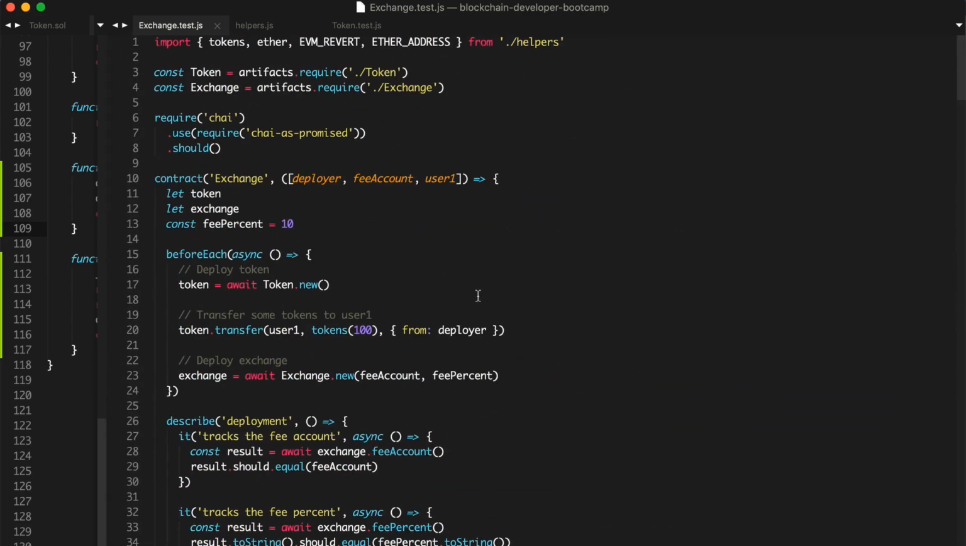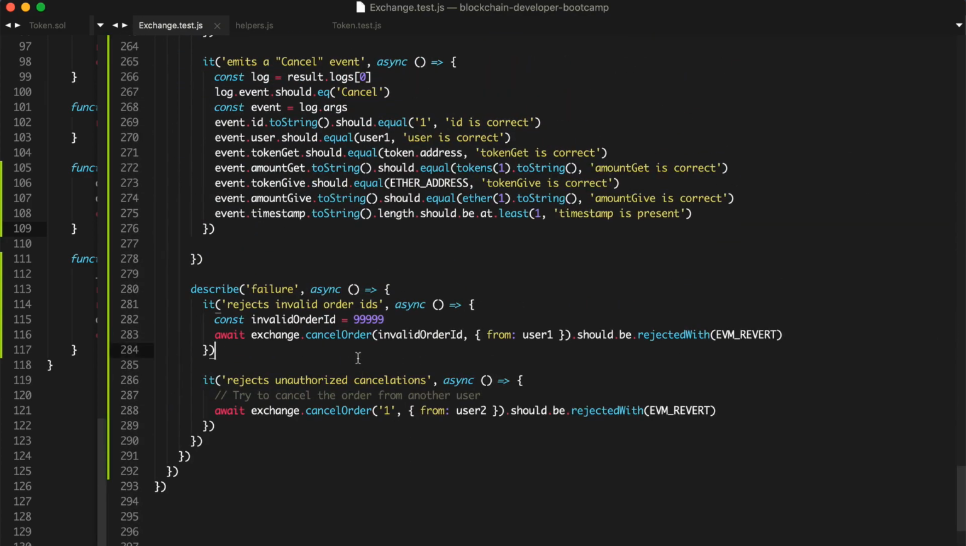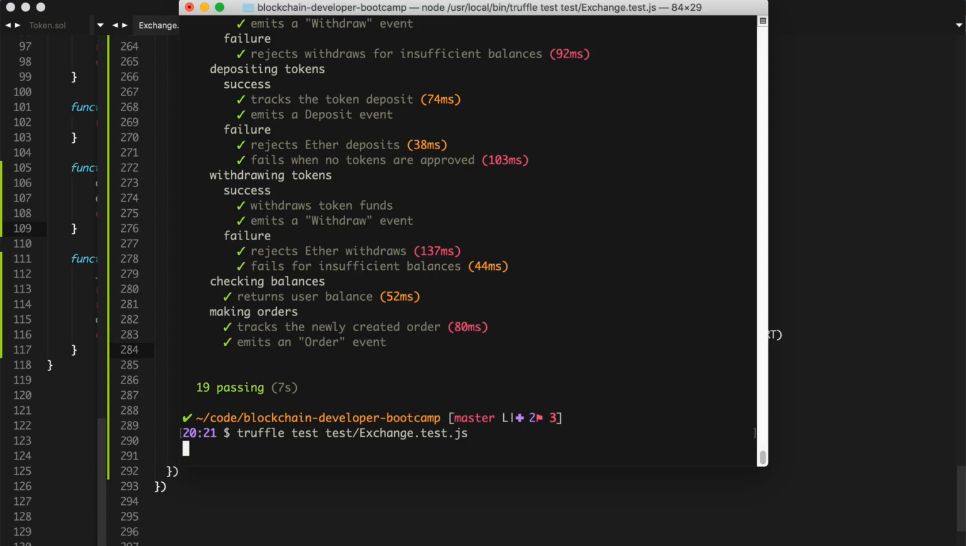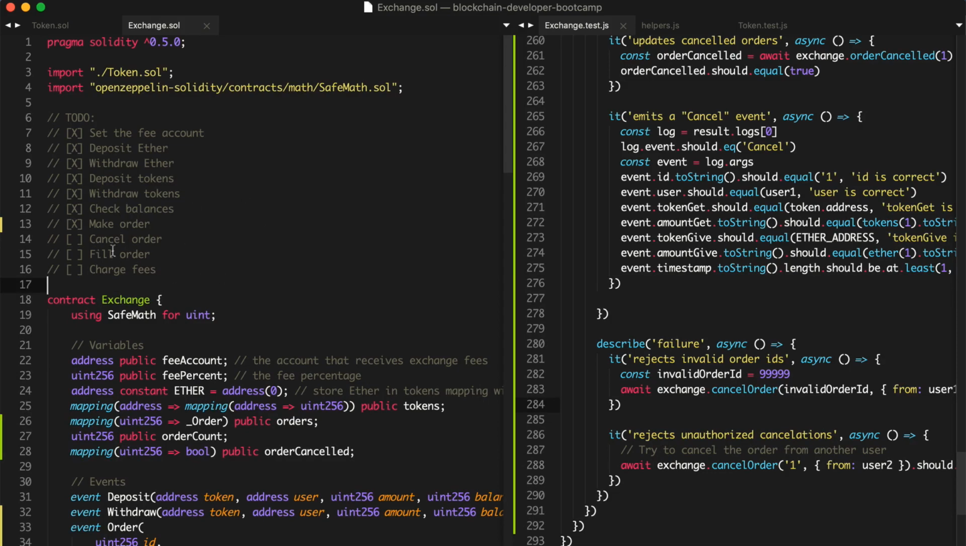So let's go ahead and add user 2. We'll scroll up to the top here, say user 2. Save that, scroll back down, and let's run the test and see if it catches our failures. It passes. Now that completes our next item in the checklist. We can cancel orders.